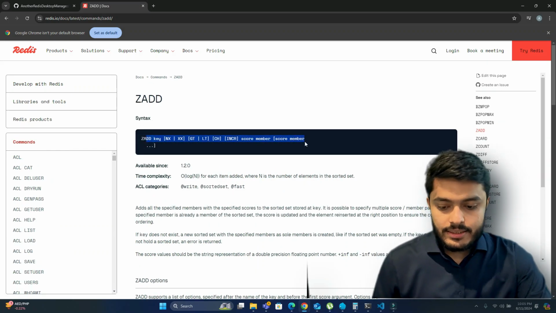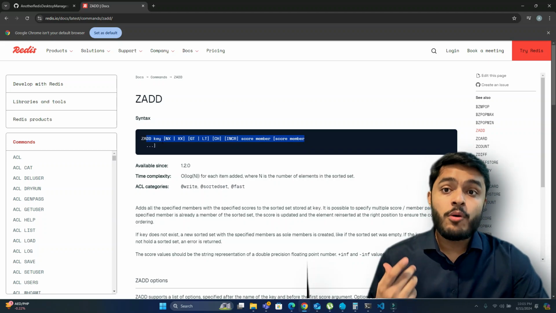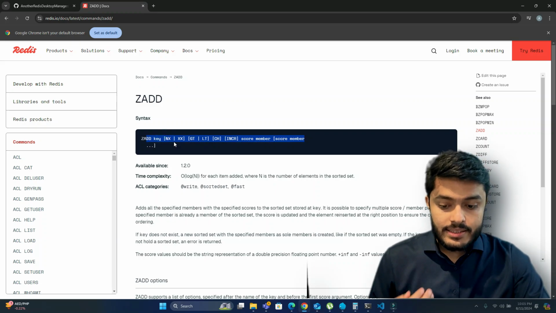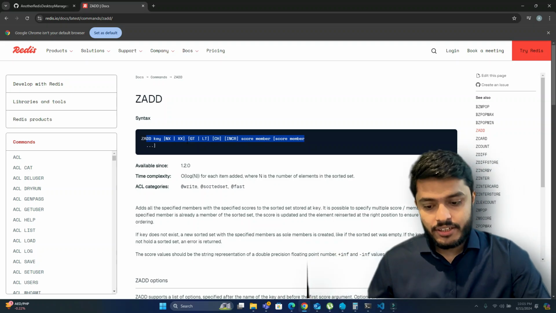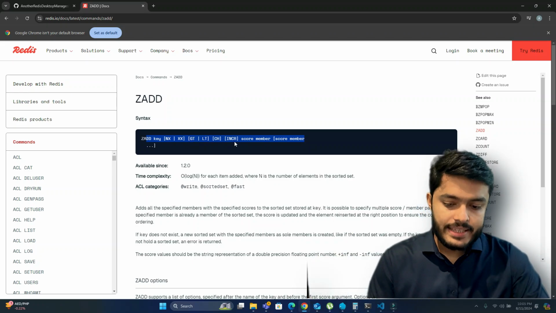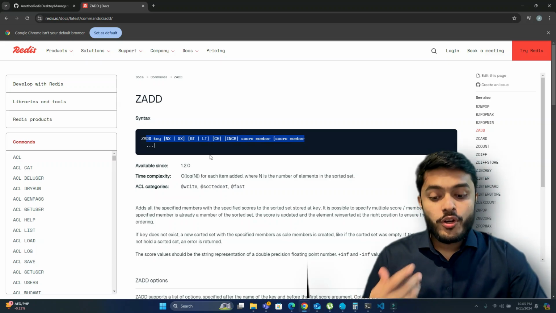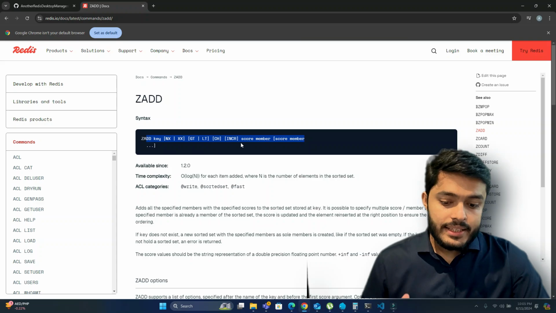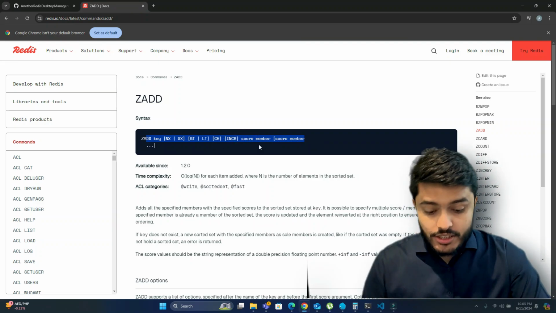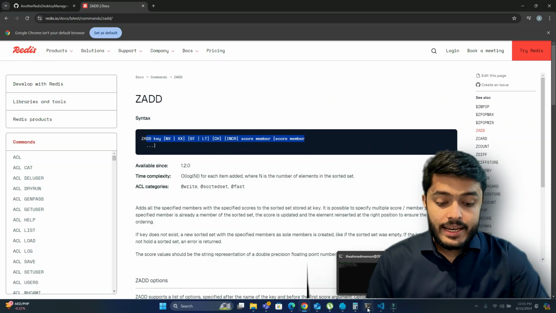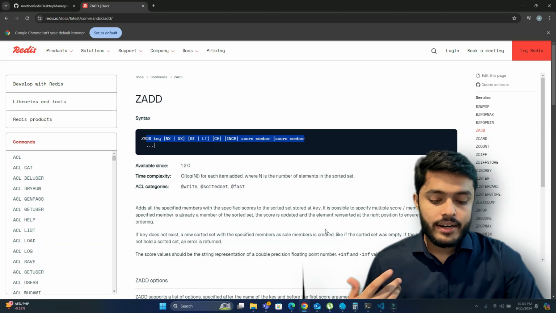Then we can see there is a syntax highlighted there, which is zadd, and the key. What is the key? Key is the name of the sorted set. And then there are additional arguments, which are nx and xx, which we'll be discussing later in the video. And for gt, lt, ch and increment, I will not be discussing them in the video. You can ask if you have any query, or you can give it a try on your own. And then I will be discussing the score and member. What are the score and member? So let's directly jump onto the Redis CLI and see how we can use the zadd command in a Redis CLI.